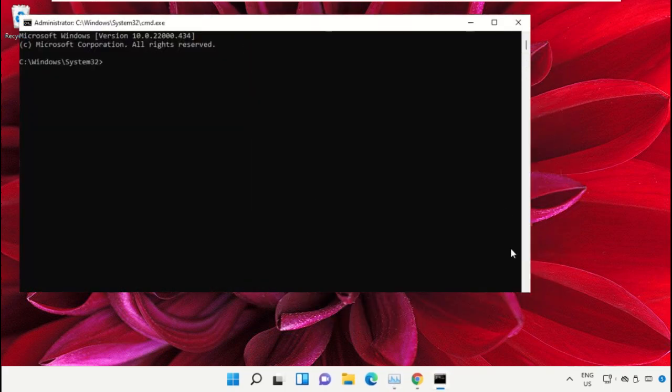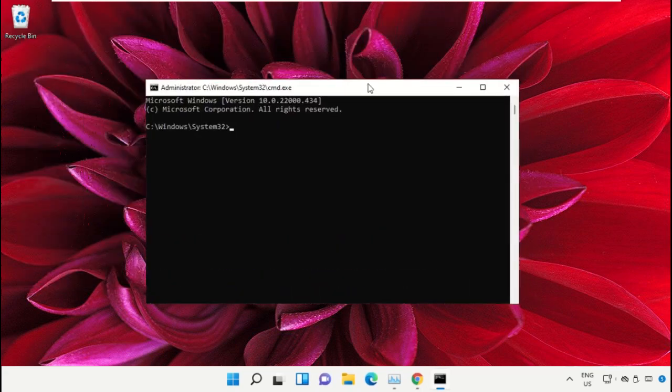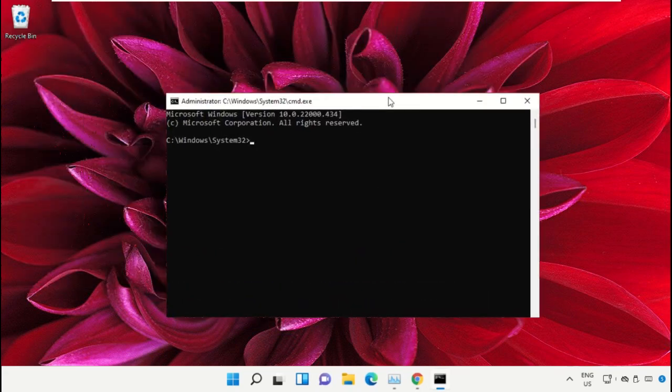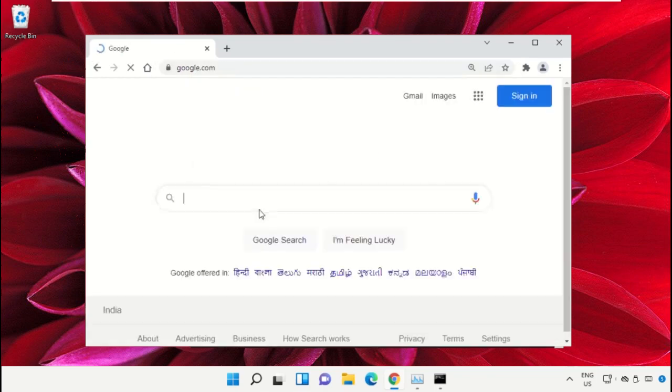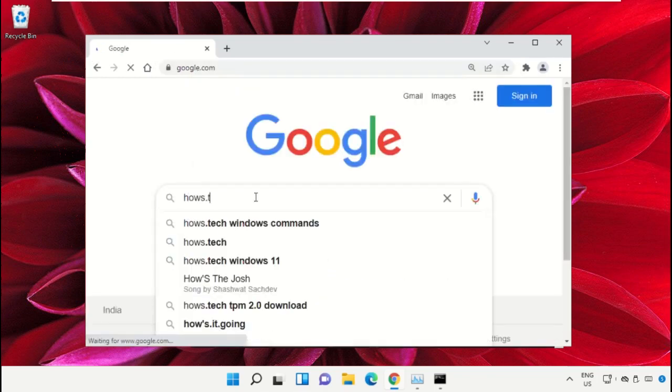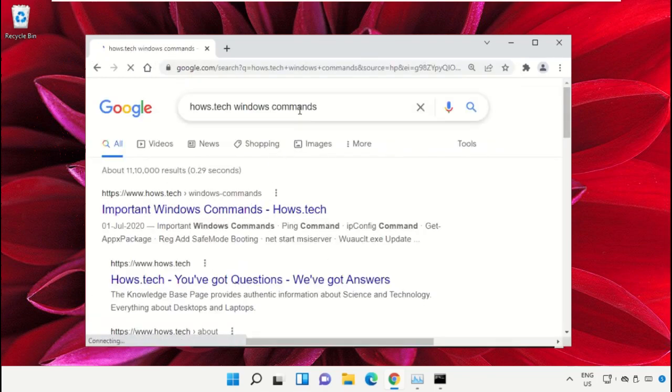This will open the command prompt window. We already have the list of commands to make it easy for you. So we need to open Google Chrome. Then open google.com. In the search bar type hows.tech Windows commands and hit enter. From the search results, click on this link which is from hows.tech.